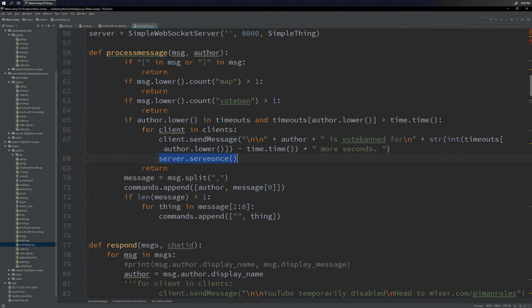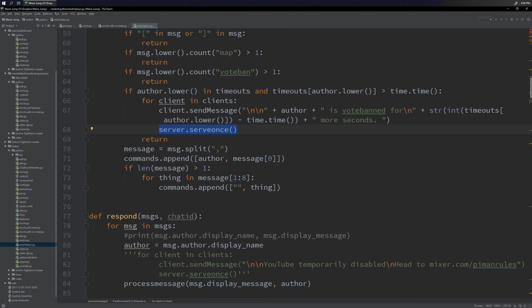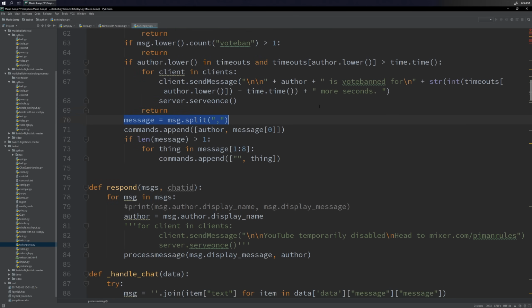Then we call server.serve once, and that's boilerplate for the WebSocket server. And then we return. We tell him he's vote banned, and then we ignore him. Anyway, then we split on the comma. If you had multiple commands, they were separated by commas. If you separated them with a space, that would be pressing multiple buttons simultaneously, but a comma would be in sequence.